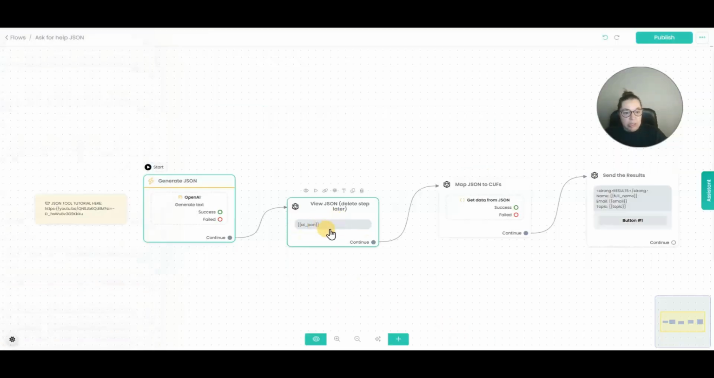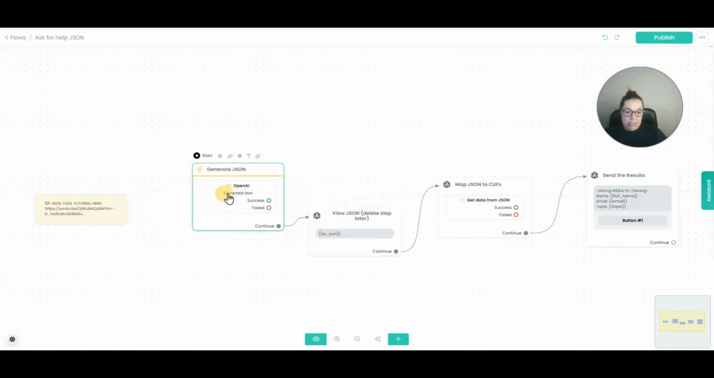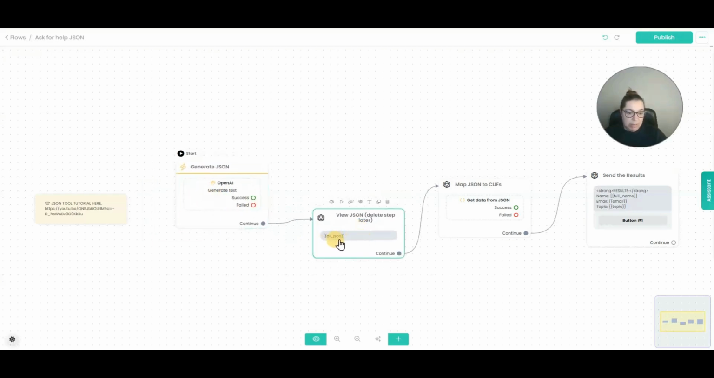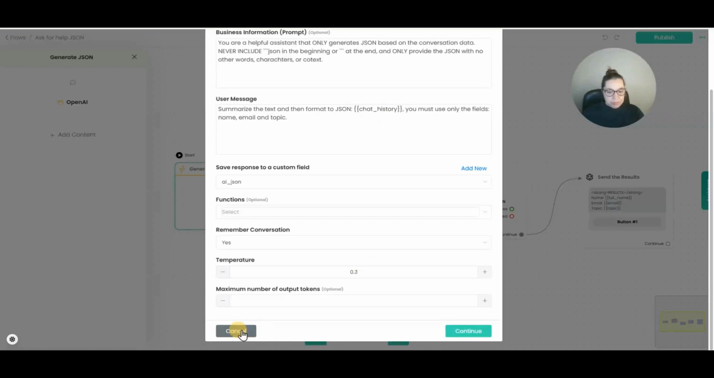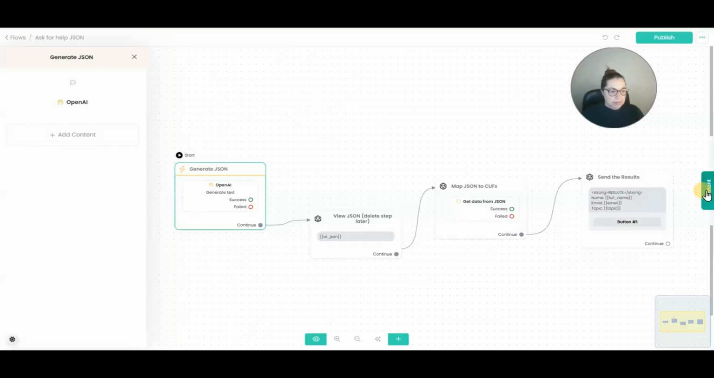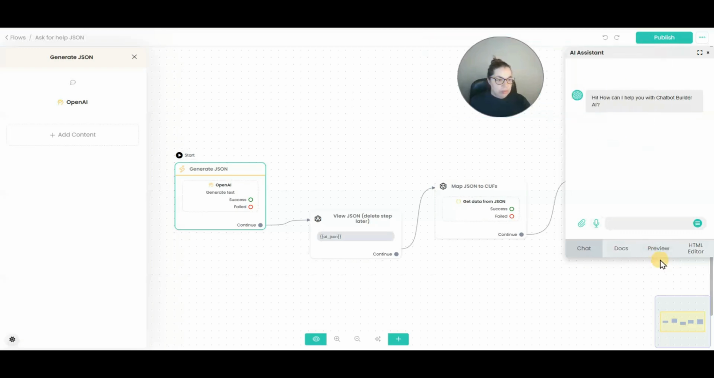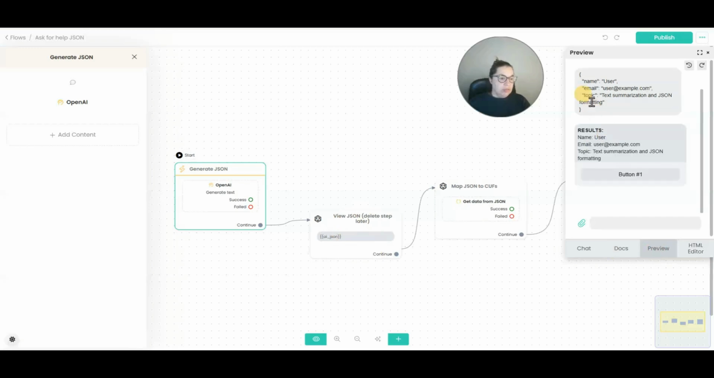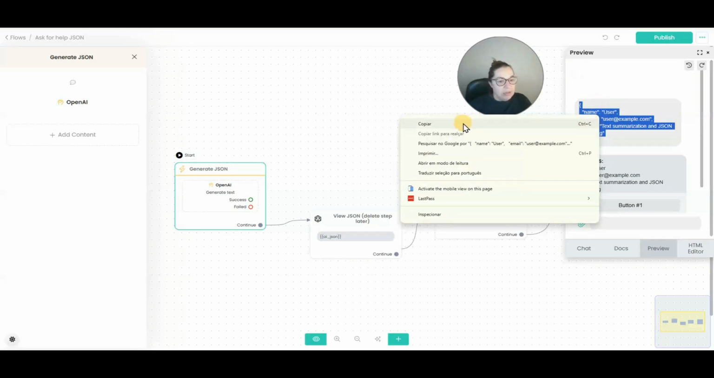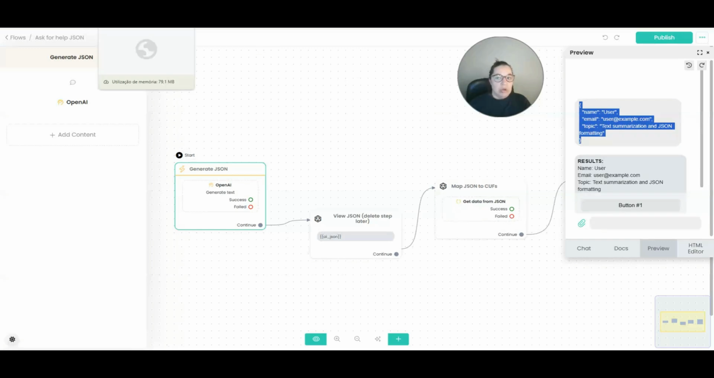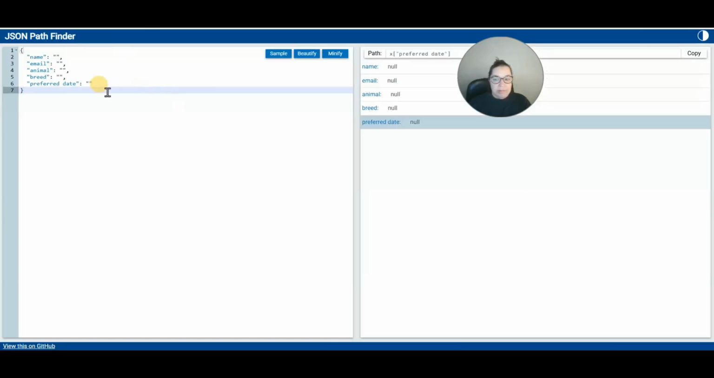You continue. You can use it like this, as it is set up, just to see the JSON. And if you run this in preview, you will see the JSON will appear here, okay? You grab this JSON with made up data from the bot, you just copy this, and now you go to your JSON pathfinder, okay?